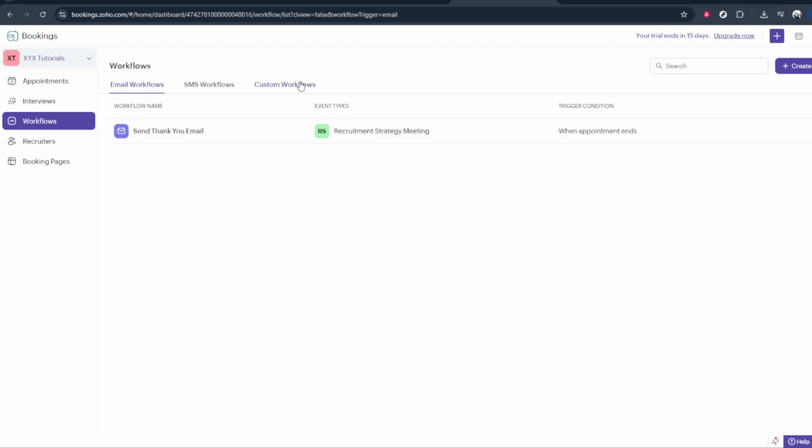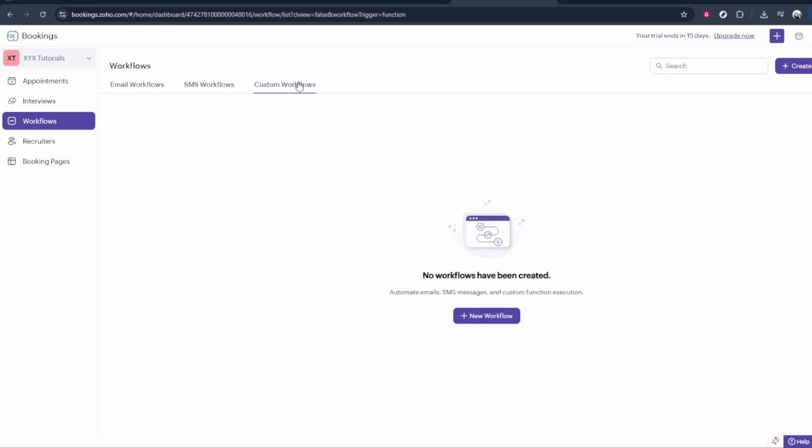Within the Workflows area, find and click on Custom Workflows. This is important because Zoho may also have default or pre-built workflows, but what we want to focus on are the workflows that you can fully customize. Custom workflows give you control over what gets triggered and when, based on your specific booking needs.